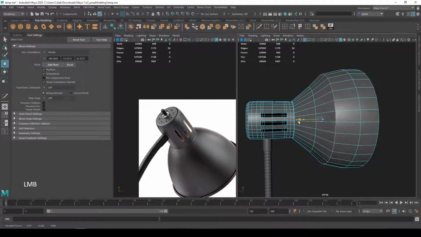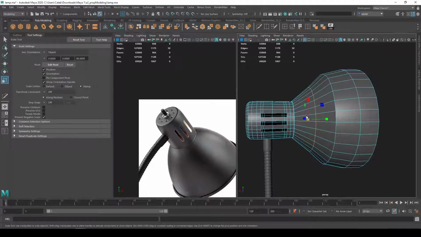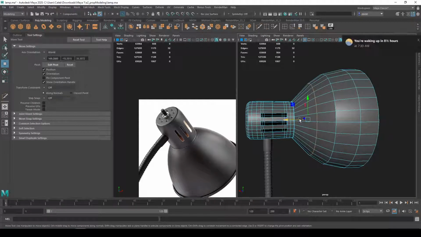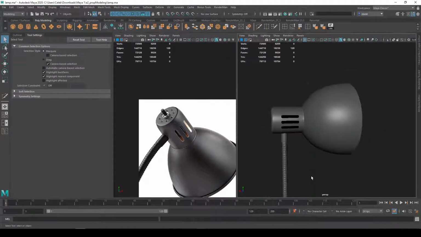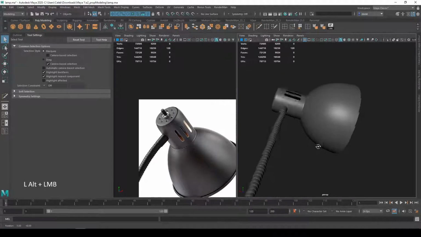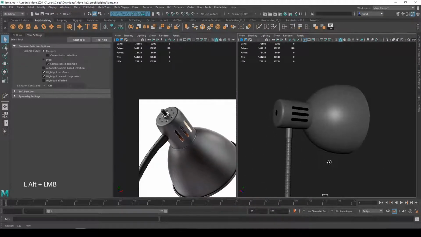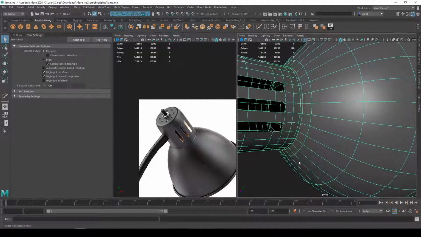Let me pull this way a little bit. We'll scale this one up a little bit. Okay. And something like that. That's looking pretty decent. I come back over here. I want to look at this juncture.